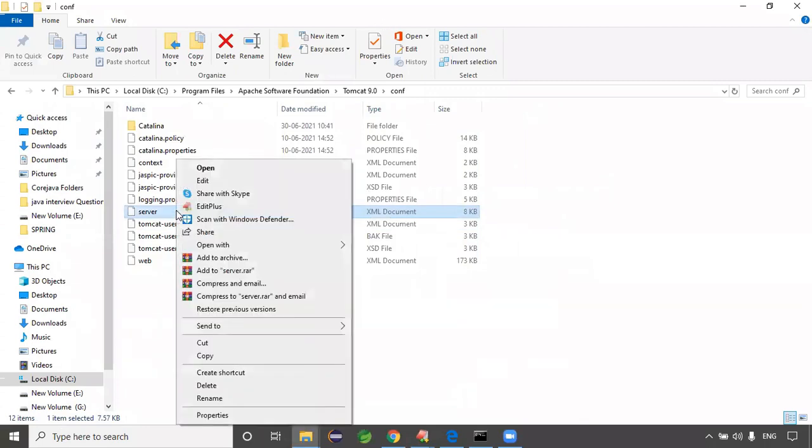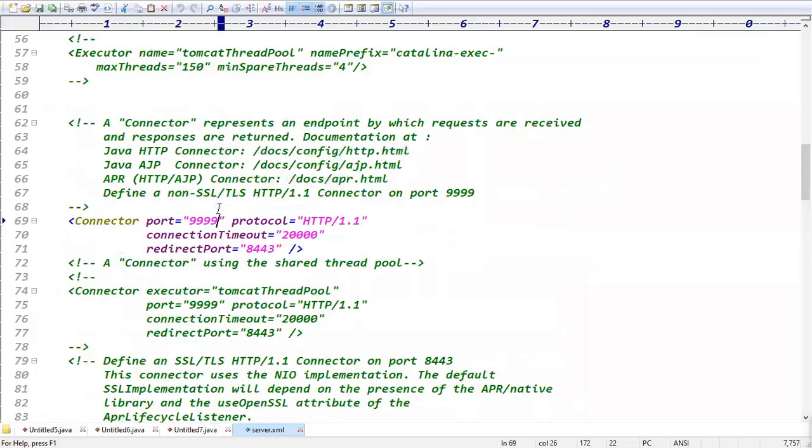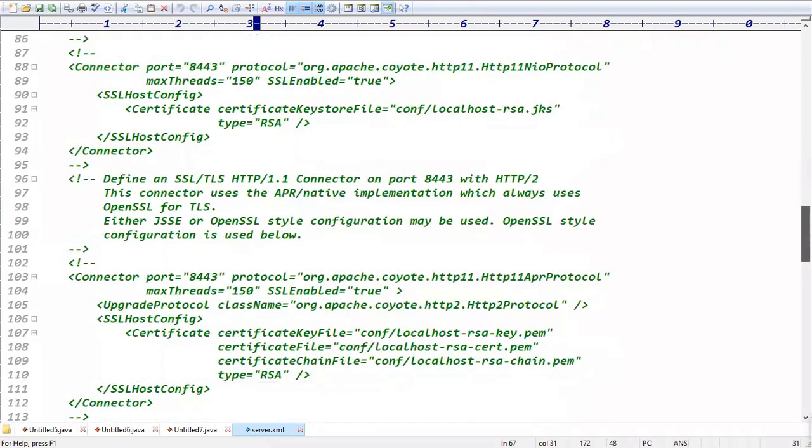In the server.xml file, right click, edit plus. Are you able to see the server.xml file? In the server.xml file, you can look for the HTTP protocol port number. Here it is 9999. HTTP connector on port 9999, right? This is the HTTP protocol port here. Very clear now.